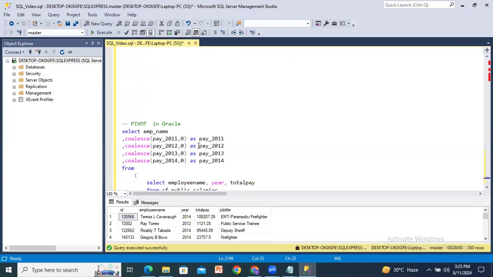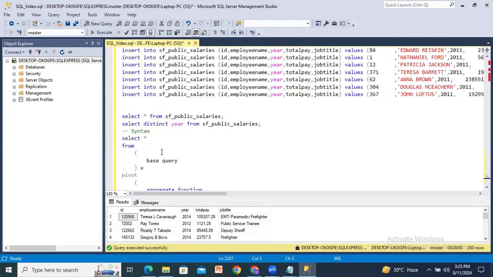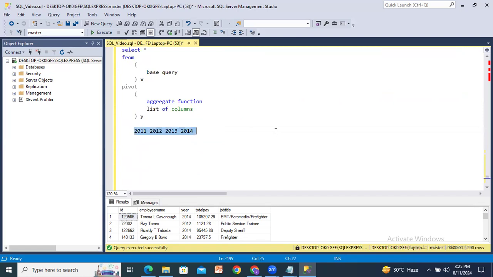I will type the query here for better understanding. So what is the query here? Somewhere I have seen the query. Yeah, so the query is here. Okay, I will type here.